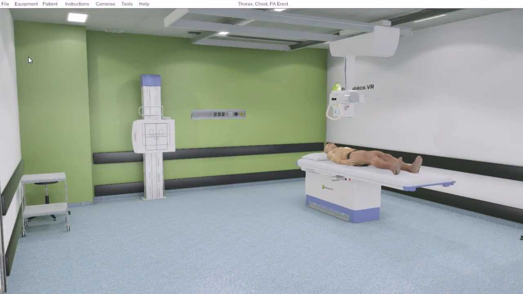In this tutorial, we will be covering how to change views, movement within the environment, and the skeletal view. As a radiographer, it is important to be able to move around the room to see the different perspectives of the positioning that you are placing the patient in. These perspectives come under our camera angles.